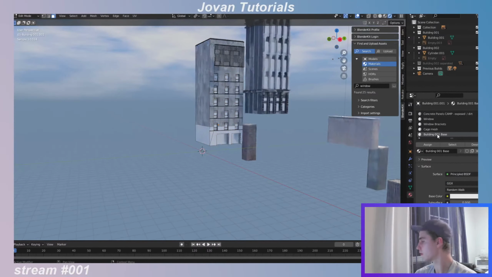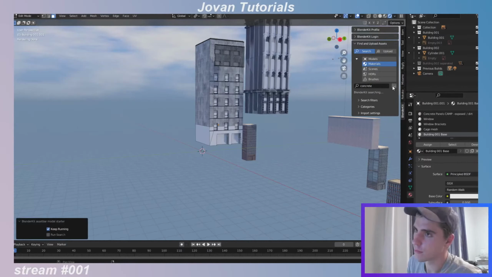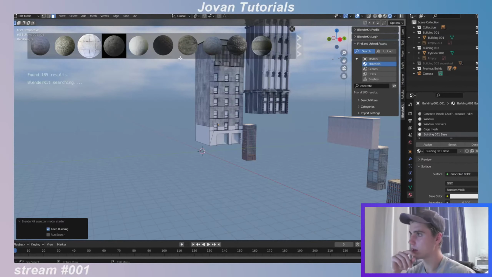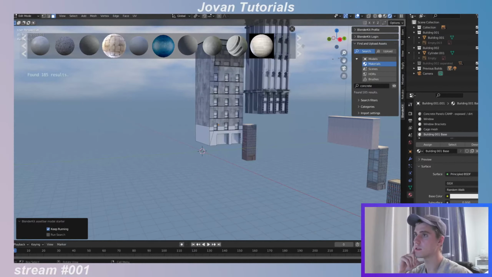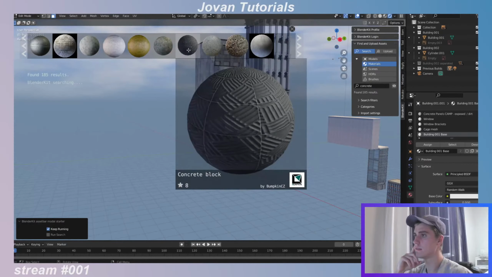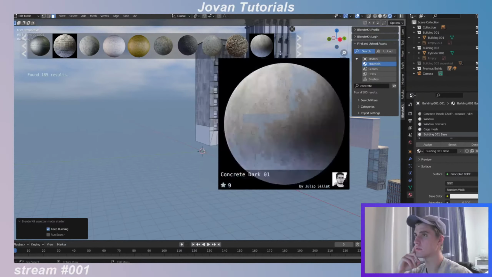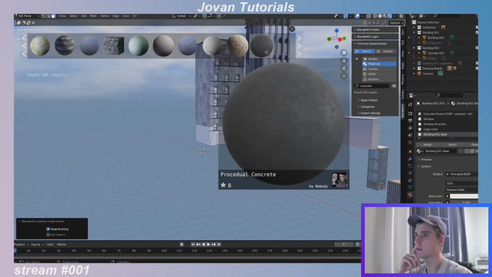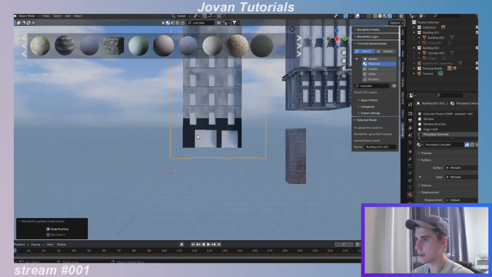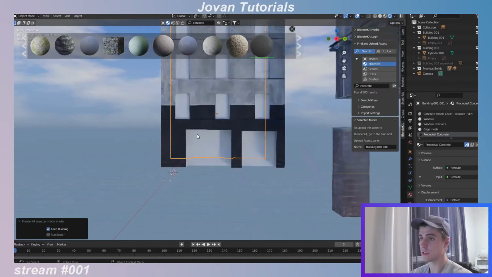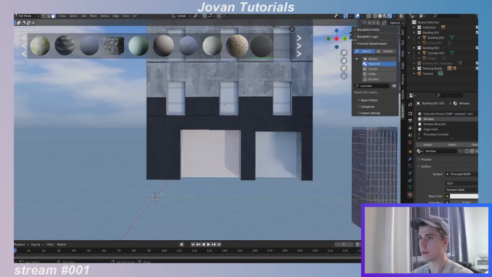We're going to go building base, and we're going to grab another material. I forgot the windows. Sorry about that. Grab a darker concrete for this one, maybe. Bunker, maybe. Concrete raw, concrete strips. Concrete block. Procedural concrete. There we are. That's what we like to see. I mean, yeah, no, I'm happy with that actually. I'm very happy with that.